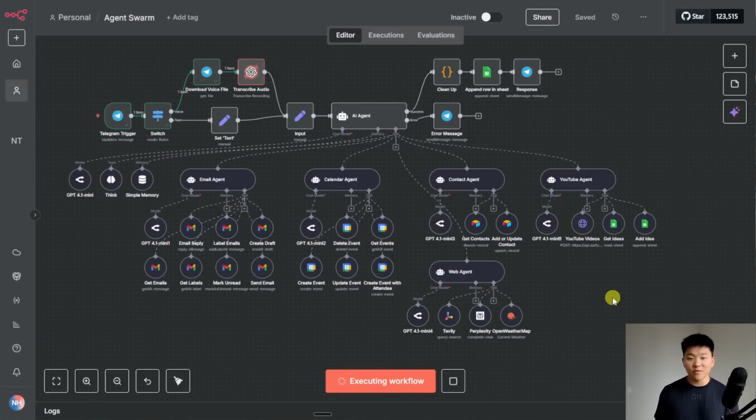All right, so I'm gonna send that off. This is a pretty loaded task, so we'll see how the agent handles it. It's gonna have to call multiple different agents here. You can see it's calling the YouTube agent to get our ideas. It called the contact agent to get Michael Scott's contact information.